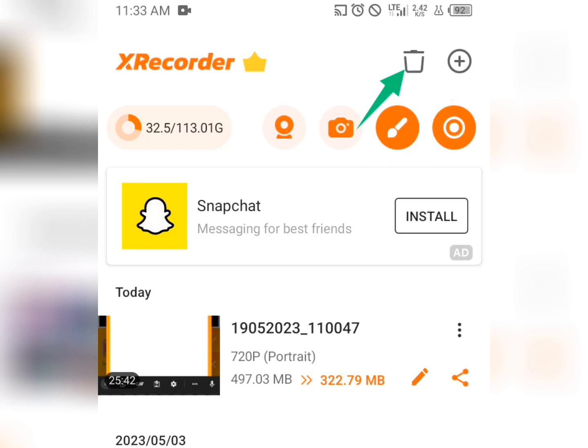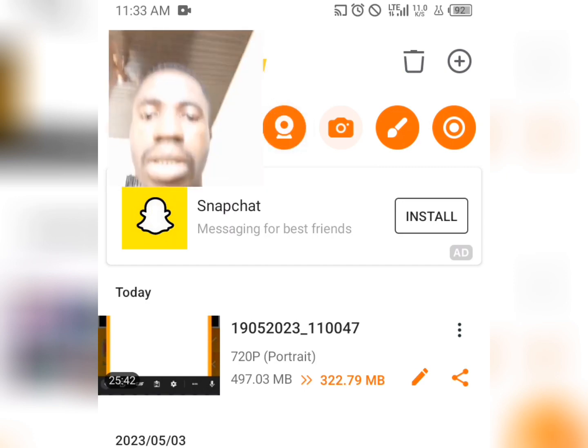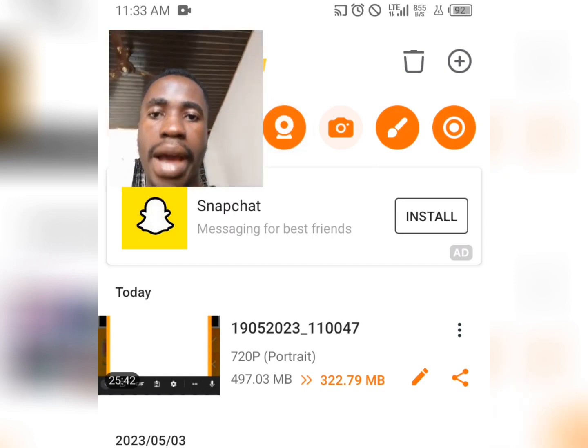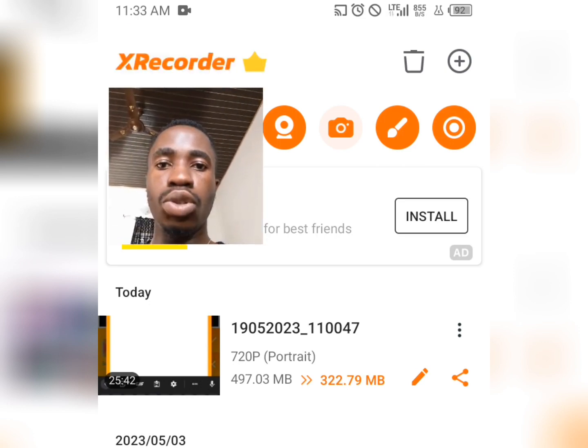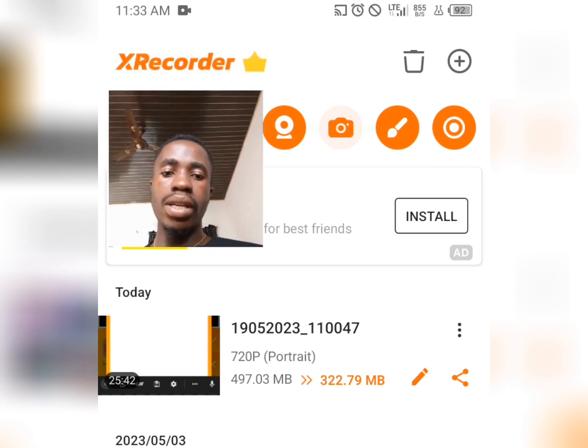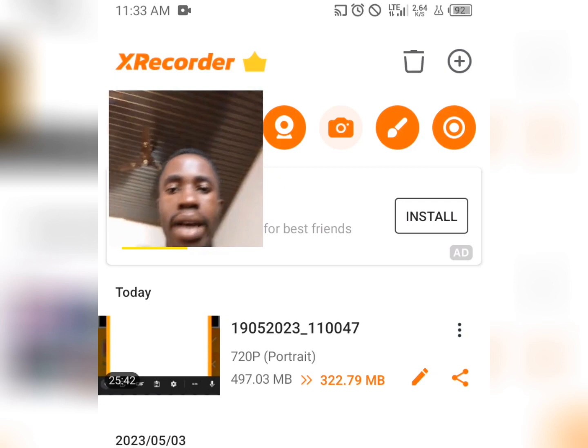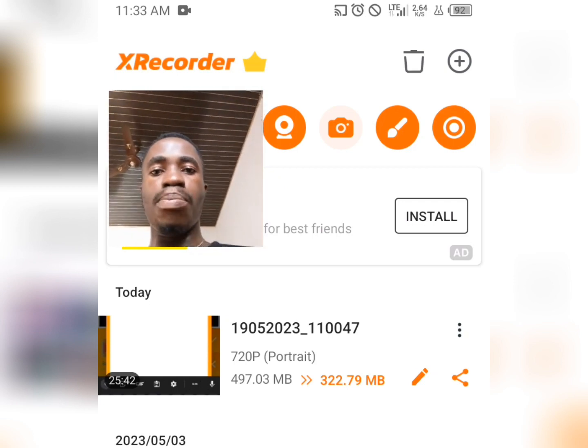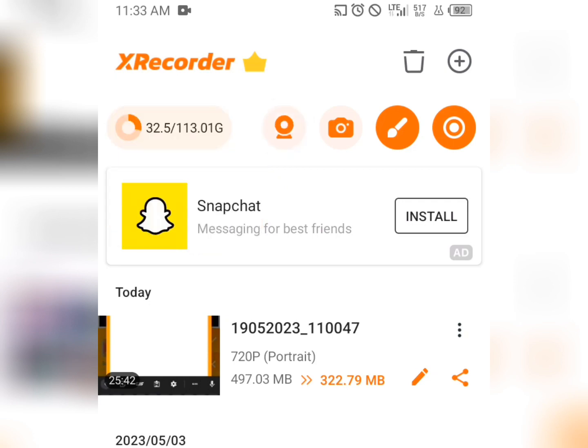Okay, the next thing here is this icon. Let me tap on that to show you. If I tap on that icon, it's going to show my face while I'm recording. So if you want to show your face while you are recording your screen, you can tap on that icon and your face is going to appear there. So I'm going to switch that off. Then the second one here is the camera, if you want to capture your face, but I'm not going to tap on that now.